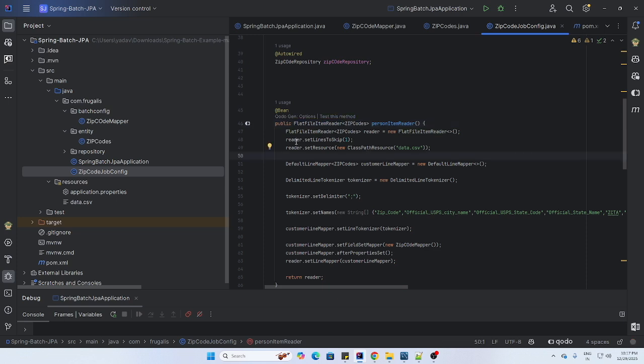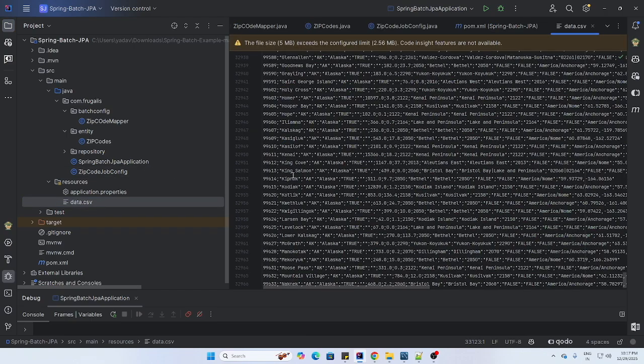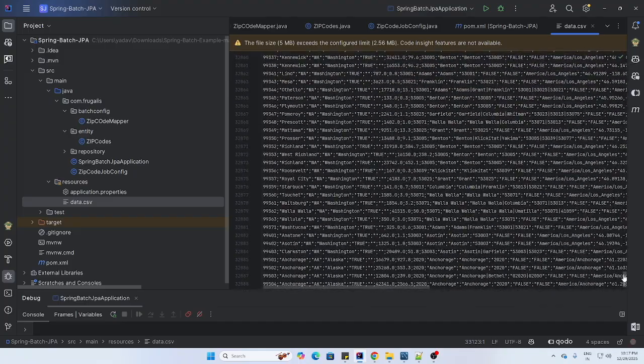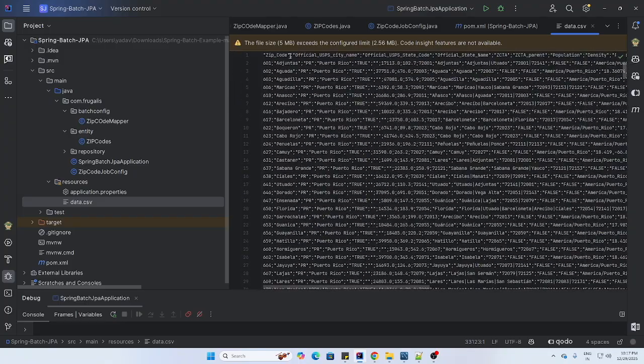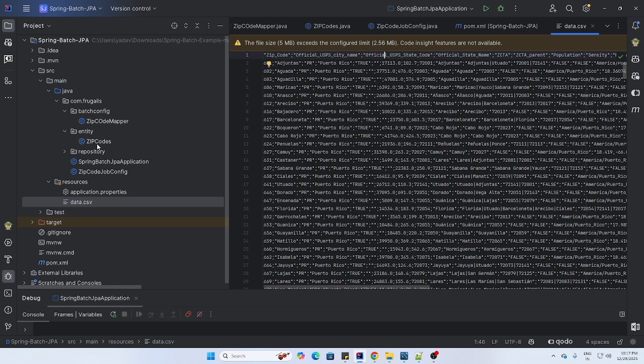So I read the data, then what do I do? Set lines to skip one. I am skipping the first line because the first line will always have a header. This is the data that I have, the data that I am using: zip code, official, these things are there.